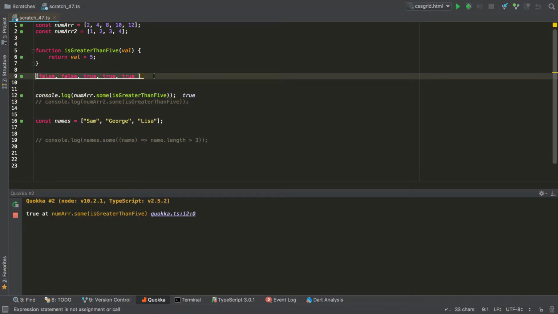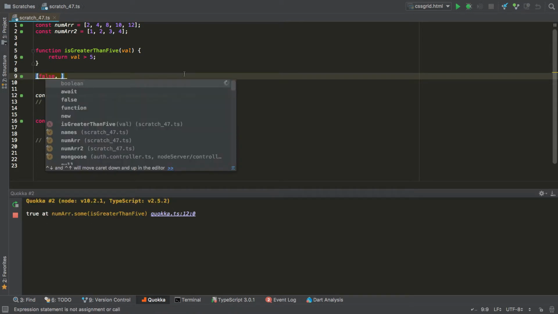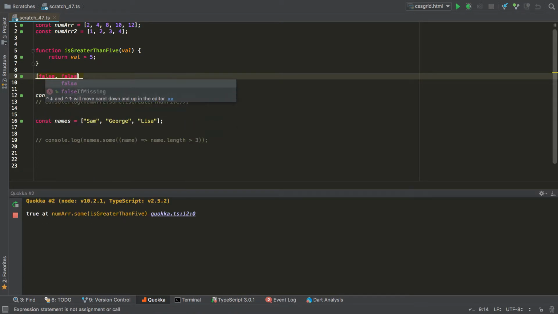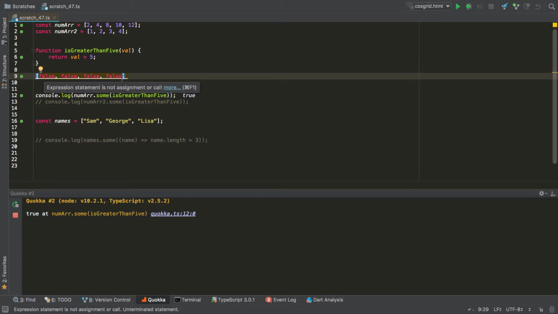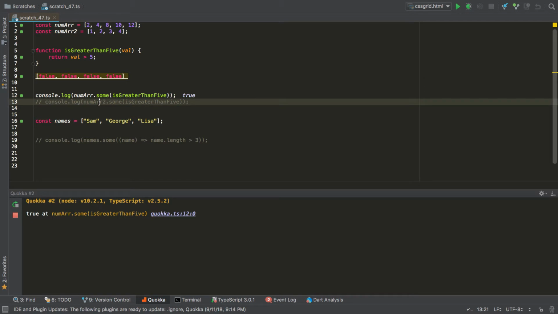Now let's run some on this second array. Is 1 greater than 5? False. Is 2 greater than 5? False. Is 3 greater than 5? False. Is 4 greater than 5? False. So since none of these values in the second array meets this condition, what's going to be returned is false, as you can see here.